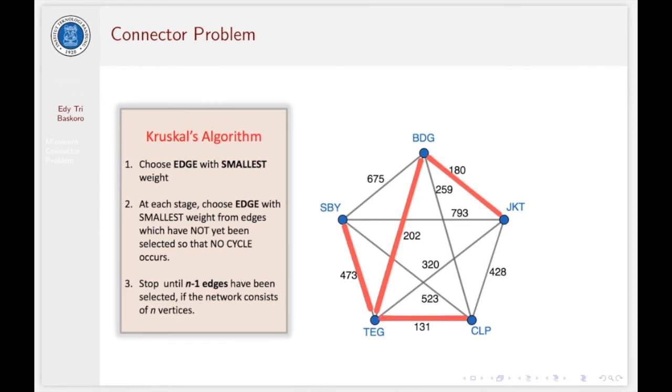And then in the next step, we find that this edge is the smallest one. This edge does not create a cycle, therefore we can select it. So in the final result, we have a spanning tree with the smallest weight.